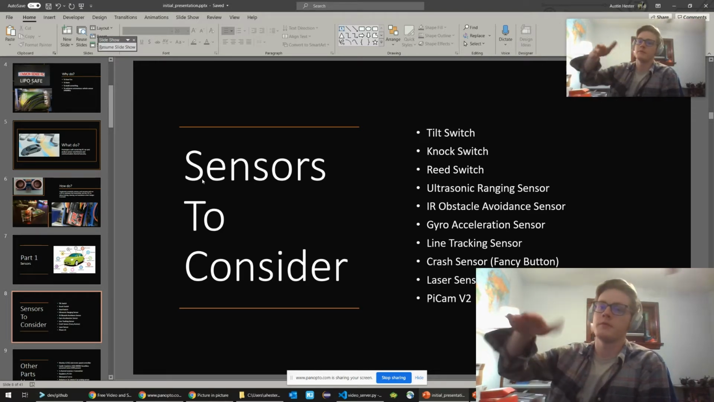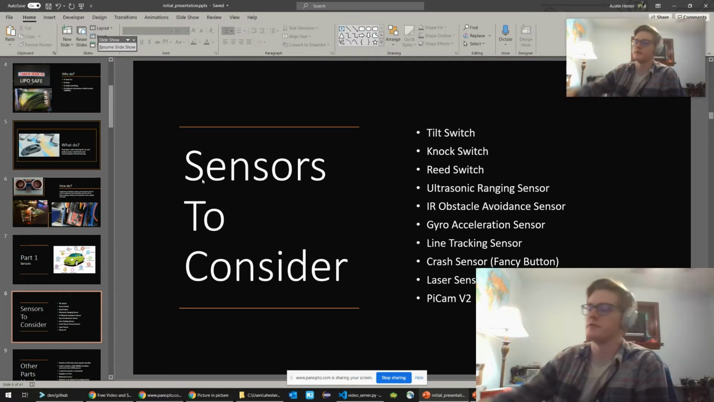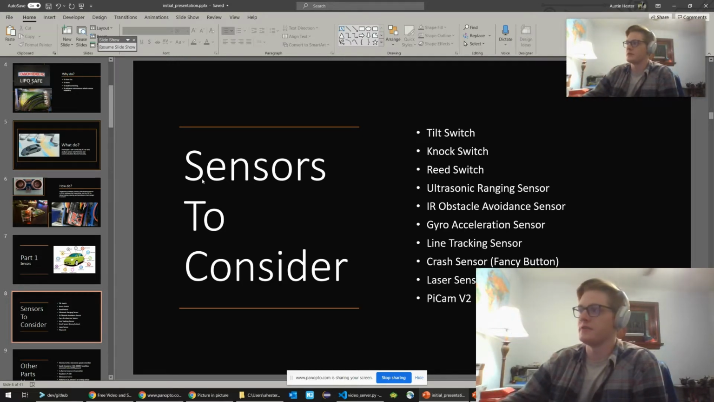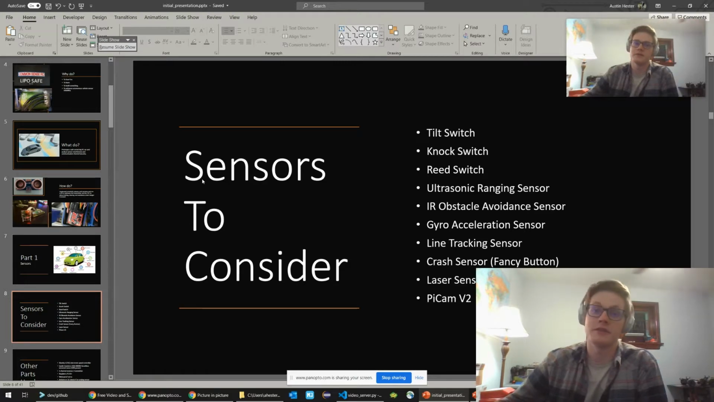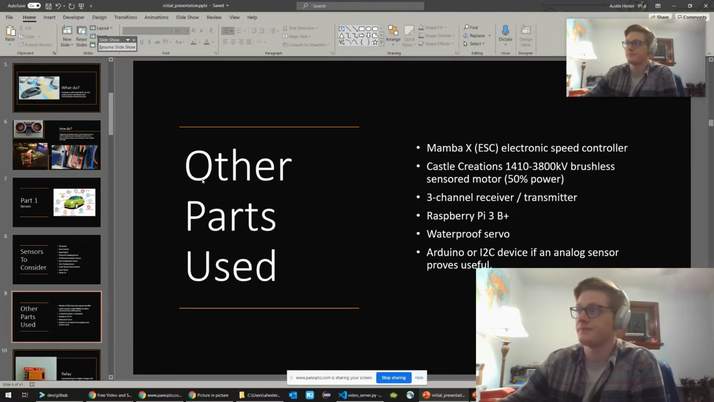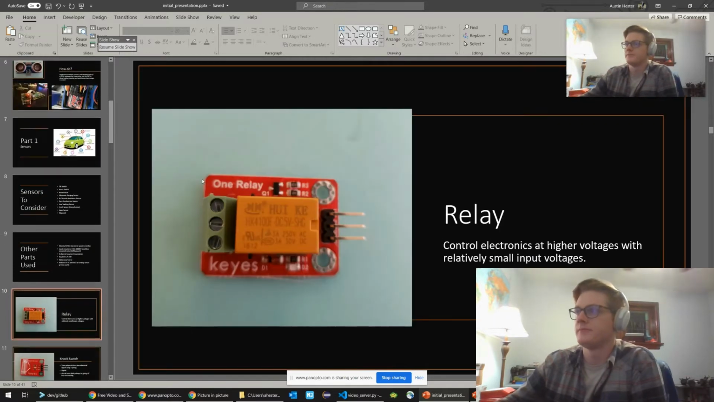Gyro, for if you're taking a turn, it could sense that. Line tracking is for staying in your lanes. Crash sensor is just a fancy button. Lasers, lidars and cameras are proving the most useful for this. So other parts, we've got a Mamba XCSC, Castle motor, 3-channel receiver and transmitter, a Raspberry Pi, servo, and an Arduino or I2C device if we want to use an analog sensor.